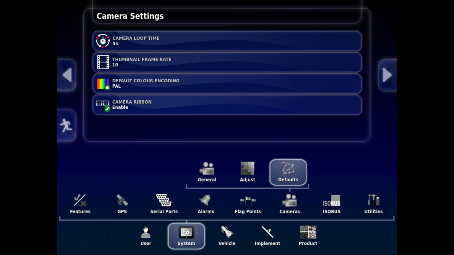The defaults tab, camera loop time, is to set the time interval for cycling through the camera channels. Thumbnail frame rate sets the default capture rate. Default is 10. Default color coding sets the color system affecting image quality. Default is PAL. And camera ribbon enables a ribbon under the camera view to see other camera channels and you're able to scroll through them.